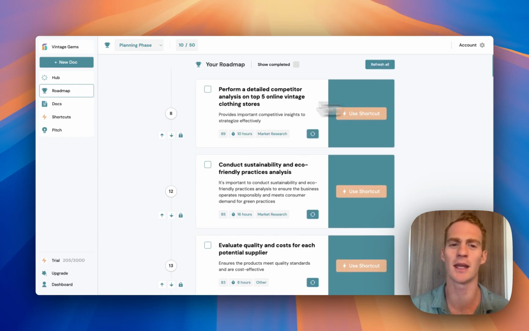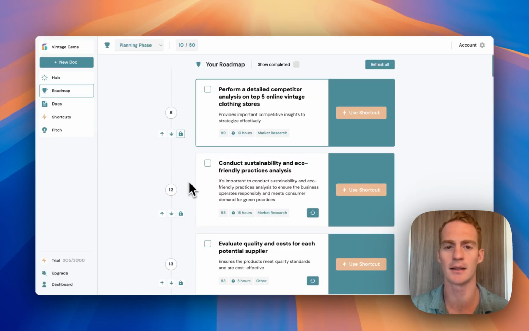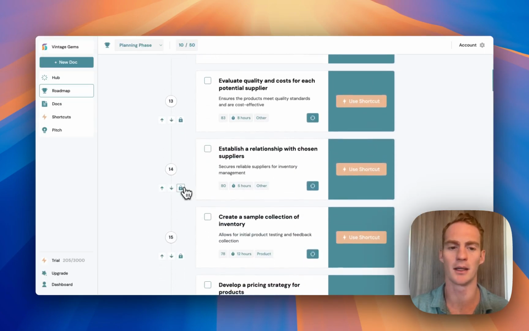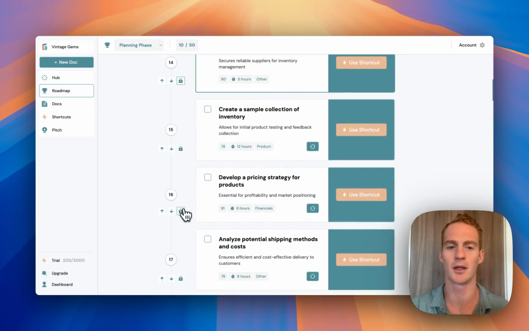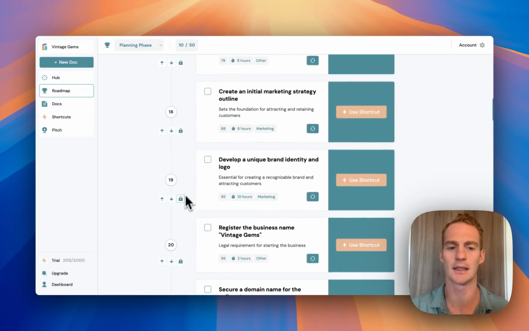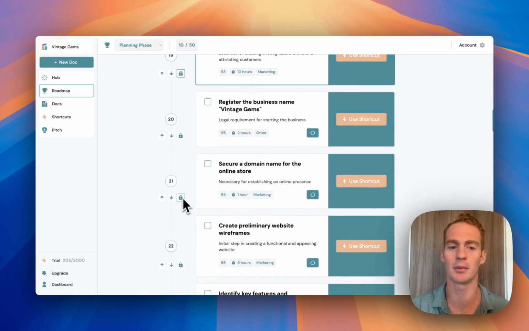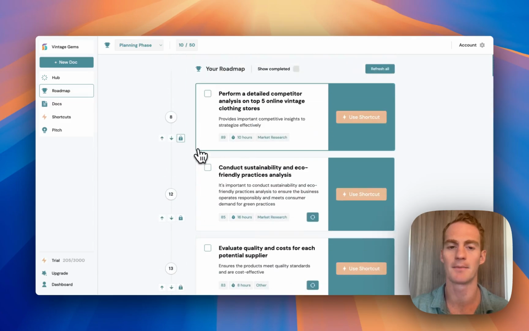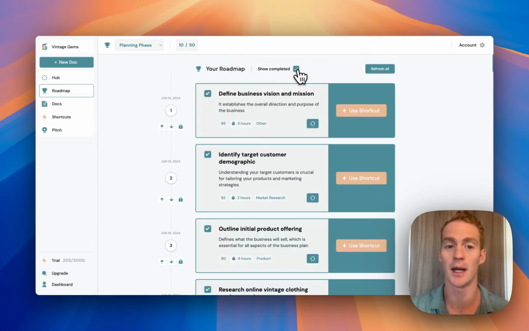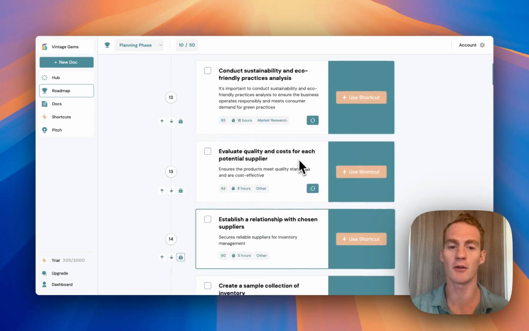Now, the second way to refresh your roadmap recommendations is to refresh the entire roadmap. Now, you might want to keep some of the steps in your roadmap, and to do that, you can just lock them in place with this lock icon. So if I want to keep this competitor analysis step, maybe I want to keep this one and a few others. So I can just select the ones that I'd like to lock in place in my roadmap. I can also view my completed roadmap tasks and when they were completed. But for now, I'm just going to lock a few in place.